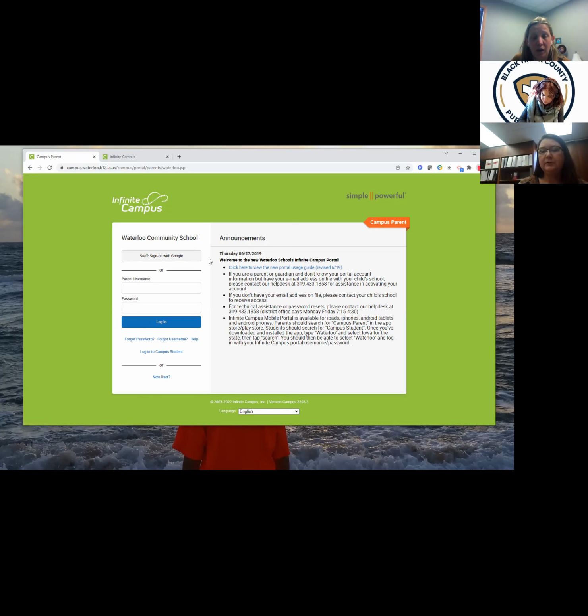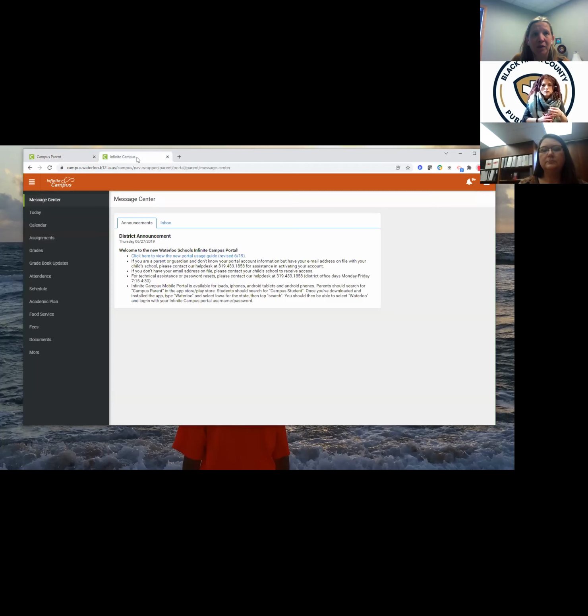I just want to also point out here that while we're going to go through the whole process, there is a quick portal usage guide here. So as the parents get in, if they're having issues, they can click right here. And that pops up a user guide for them to be able to look at. It's just a simple Google document that leads them in the direction that they need to go and gives them this step-by-step process that we're going to take them through right now as well.